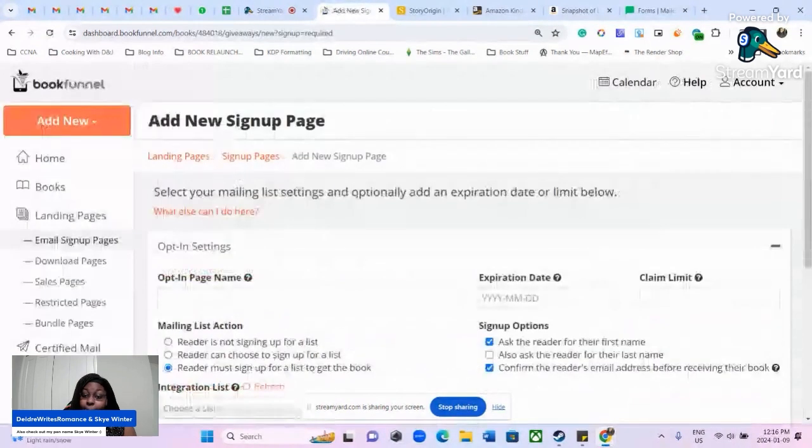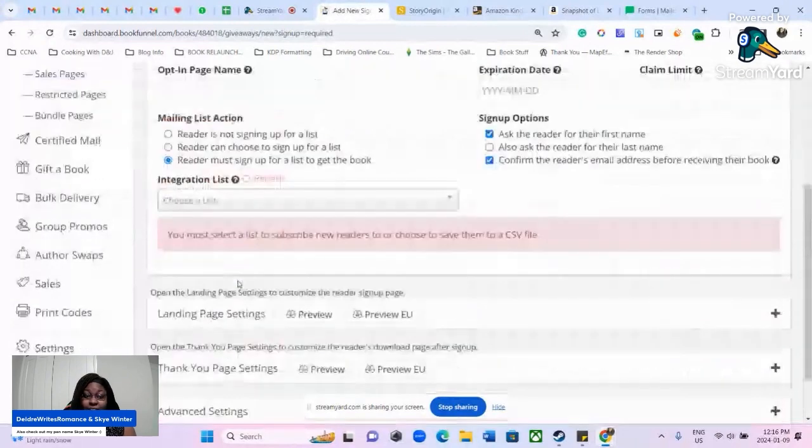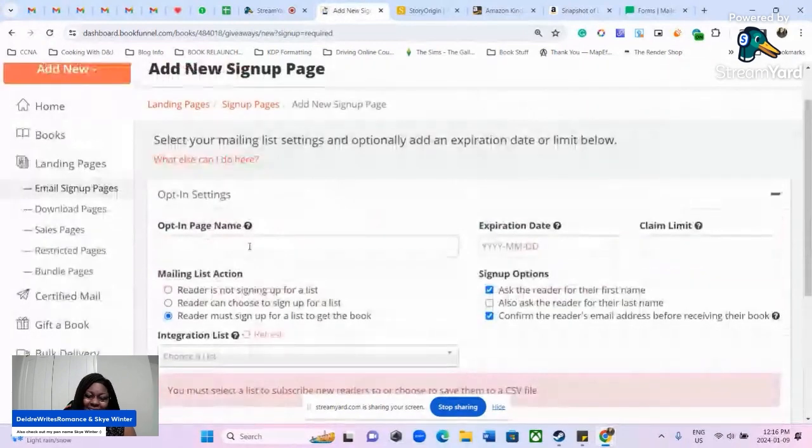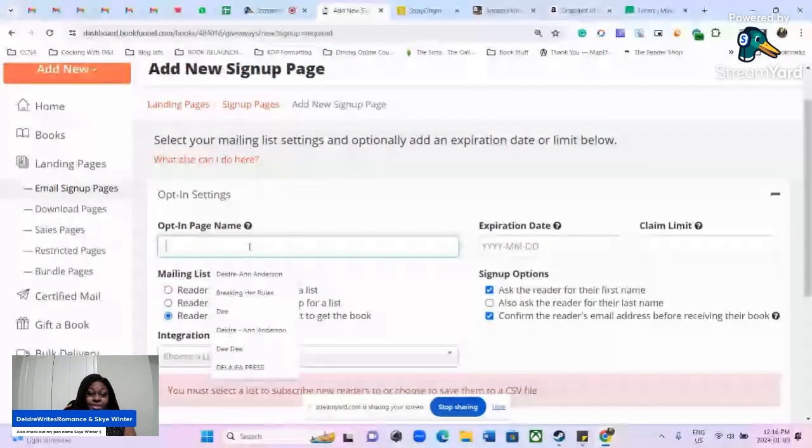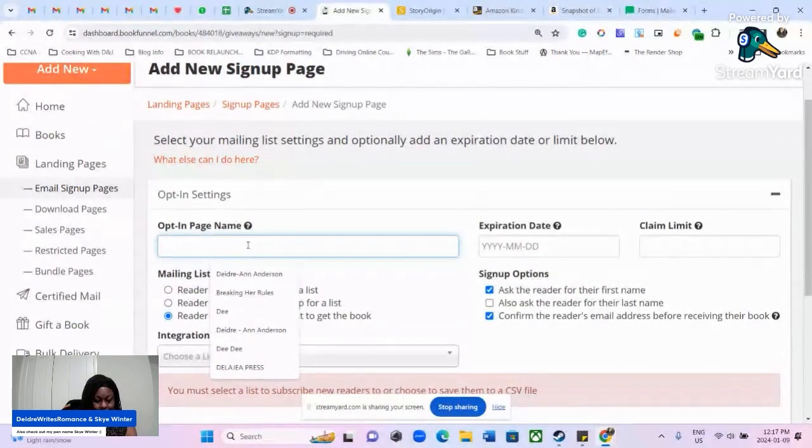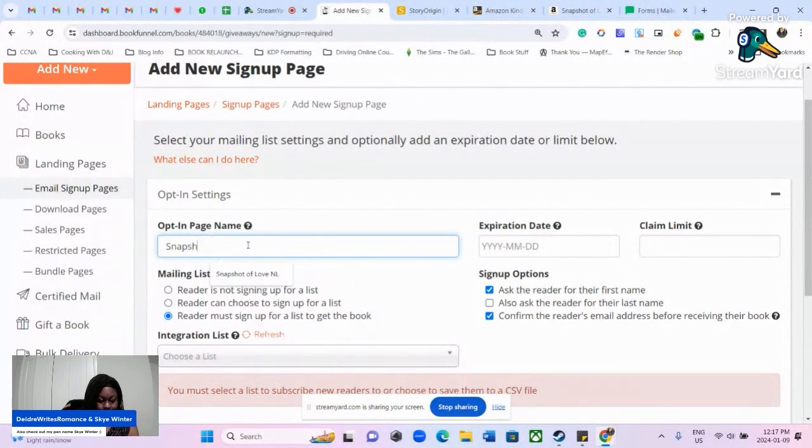All right. Now, again, this is straightforward, just as creating the book. You're going to fill in the details that are necessary. So the opt-in name of the page, we're going to call it Snapshot of Love. I like to keep things very, very obvious, right? So this is what you will see. I'm going to actually call it Snapshot of Love number 2. Or no, it's fine. I'll just leave it as Snapshot of Love, right? Let me do it as you would be doing it.